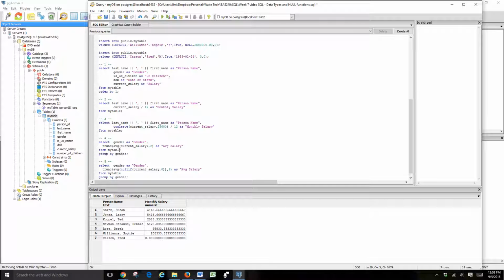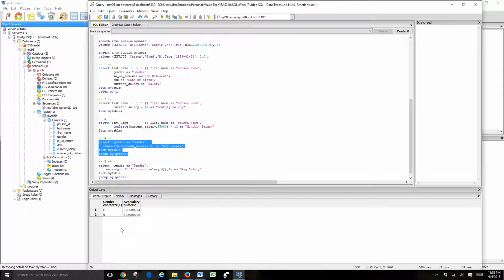So I'm using the average function, average current salary. I'm wrapping that within a trunc, which is short for truncate. And truncate takes one parameter, and that is how many decimal places you want to truncate to. So I'm saying, show me 2 decimal places. So let's run this. And you'll see here that the males and the females have an average salary. Females are about $870,000 and males are about $400,000.